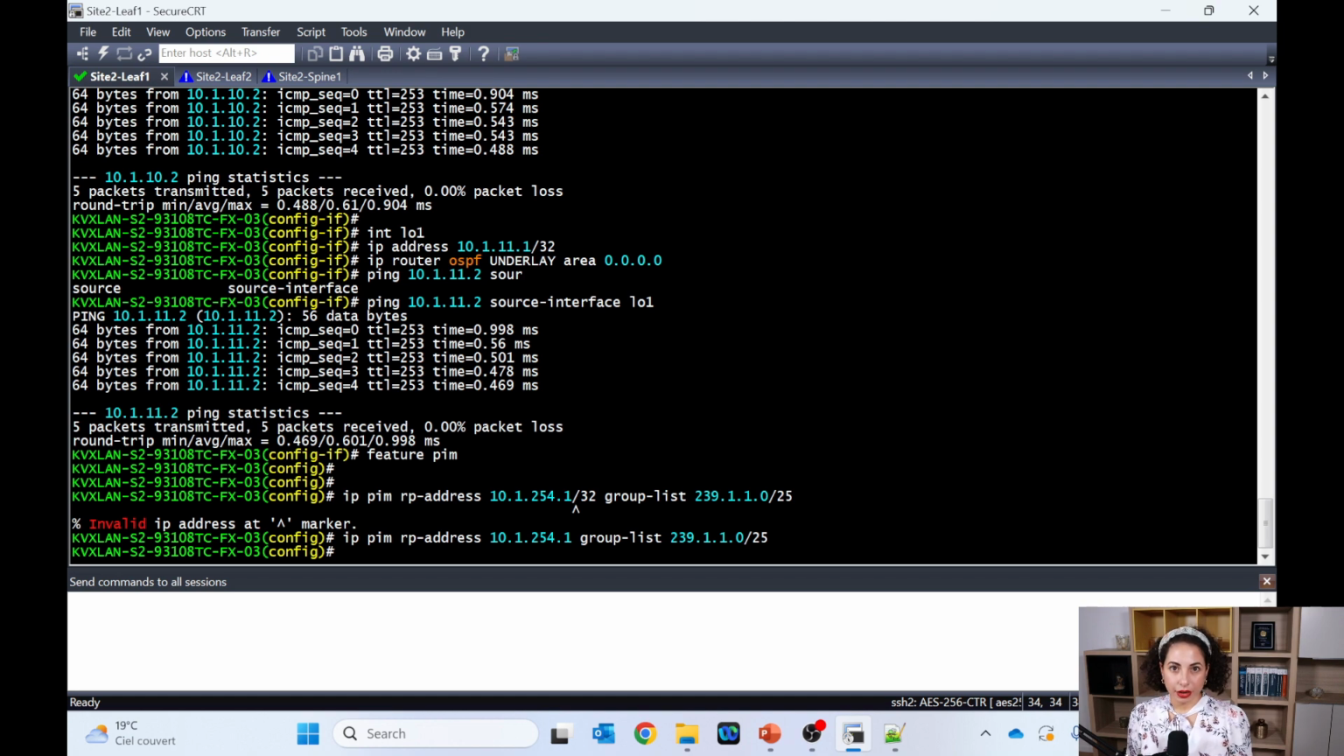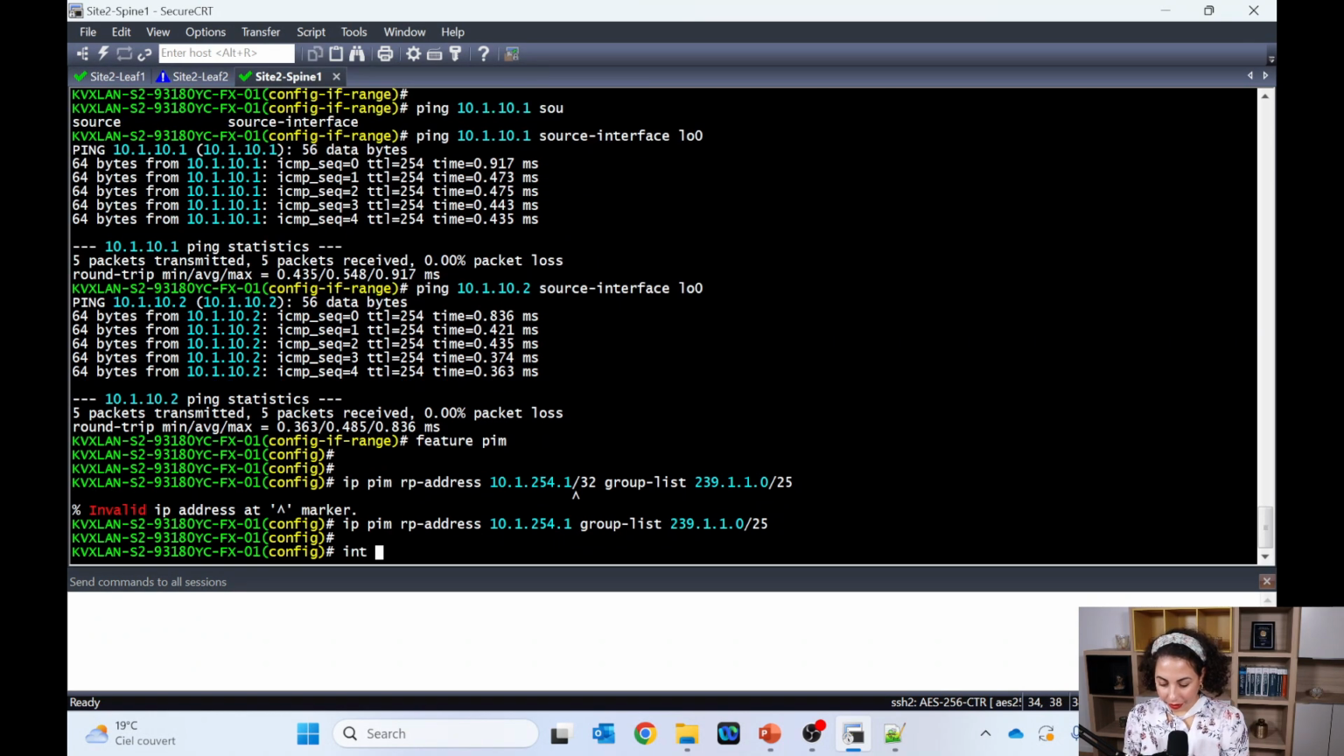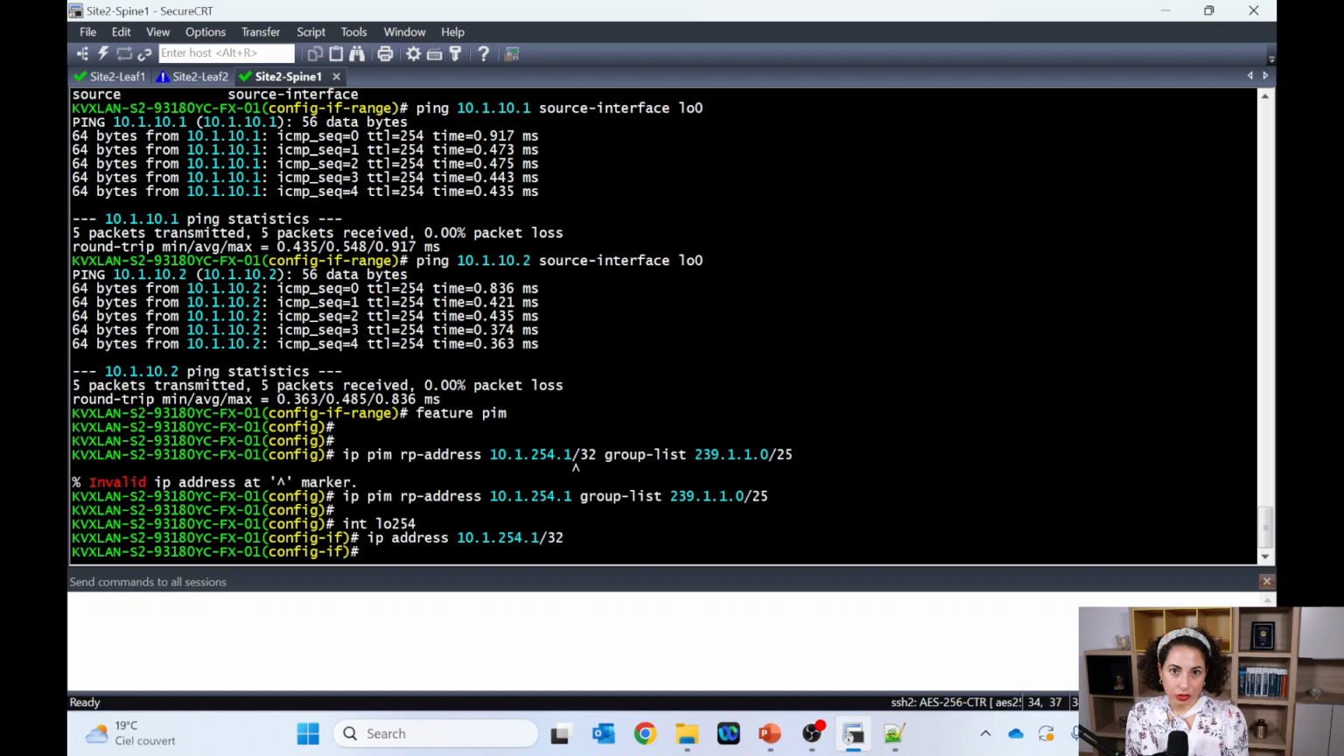Now that we have pushed this everywhere, we need to do a specific configuration on the rendezvous point, because for the moment this IP doesn't exist. I need to go on the spine, configure the loopback 254, and put that IP address on this loopback. So let's do that. I go on the spine, and I configure the loopback 254 with the proper IP address 10.1.254.1/32. Obviously, I need to announce it into OSPF because it needs to be reachable.